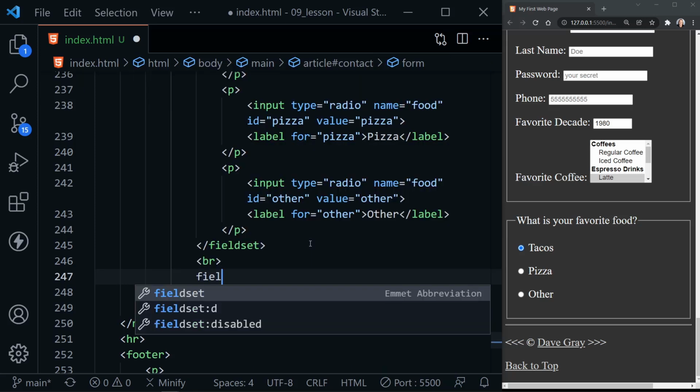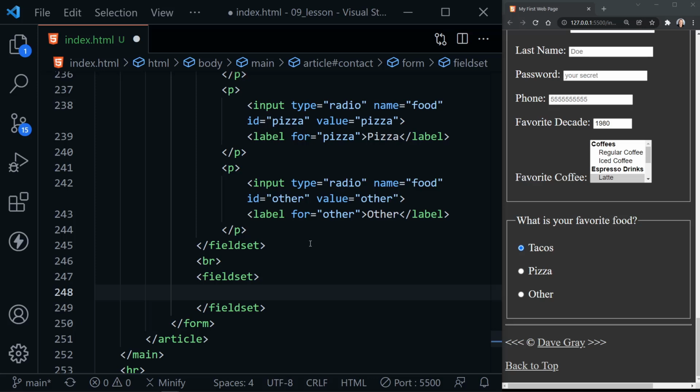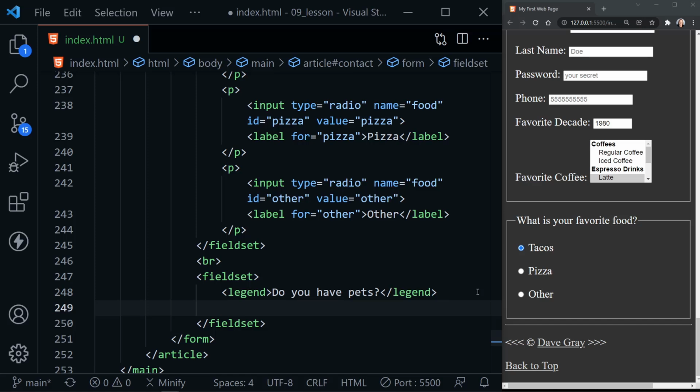Okay, let's scroll down a little more and let's add another field set, and we'll look at another type of input. Inside this field set, we'll have a legend as well. And here we're going to say, do you have pets? With a question mark. And now for our inputs, they're very similar to radio buttons, but not quite the same.